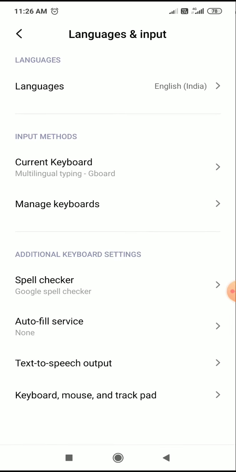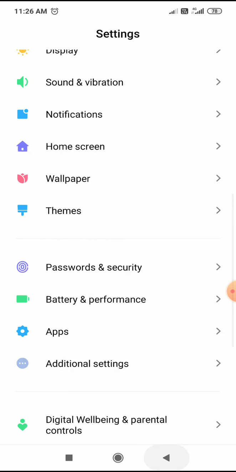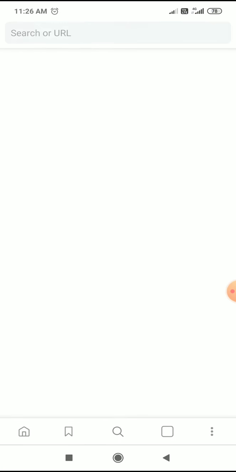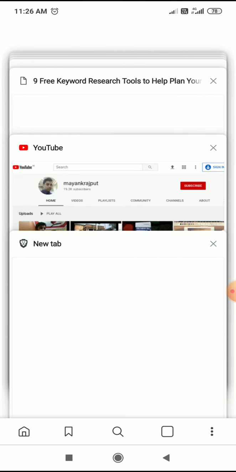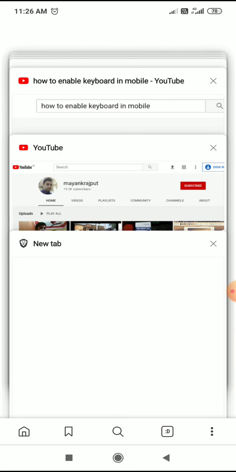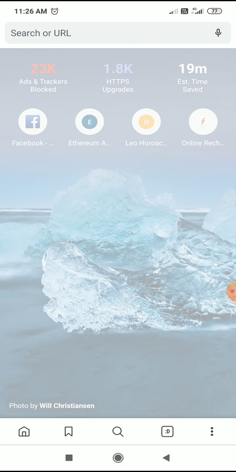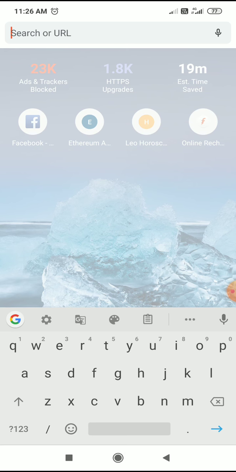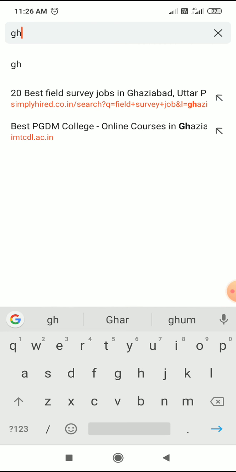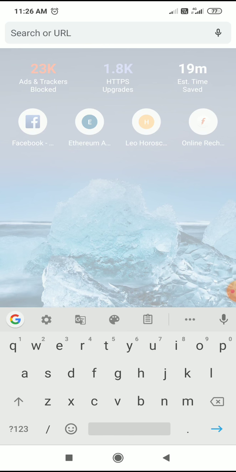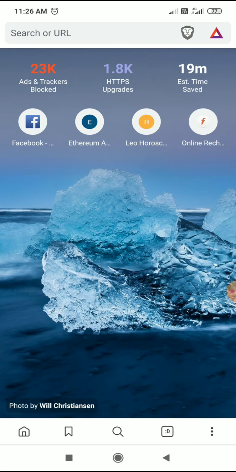Let's see the front screen. Come in front screen, type. You see in my URL. Let's see, you see the Gboard is activated in my device. So now you also try this.